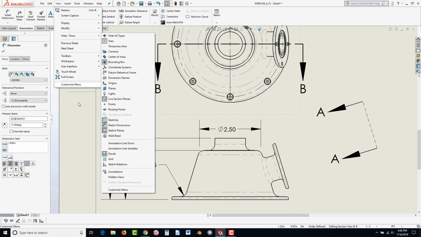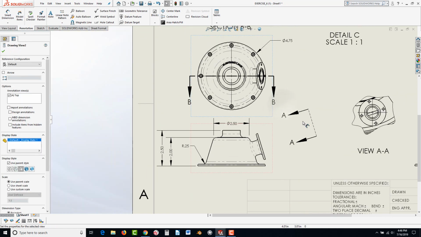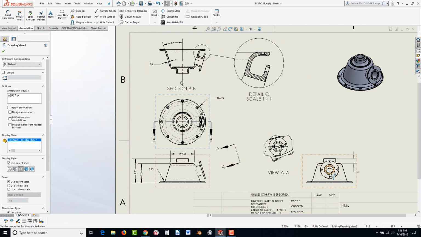And I'm not seeing what I'm looking for, but I'll go back to it. But you could actually hide and show these dimensions too if you didn't want to delete them. Just drawing a blank.